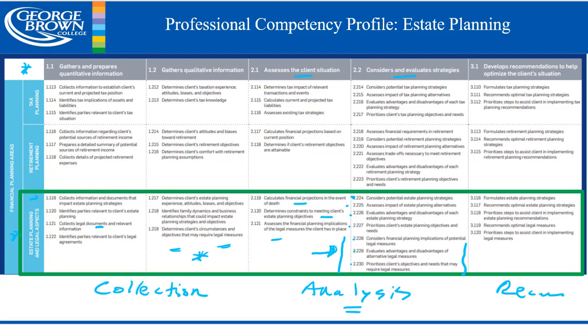Then you prioritize the client's estate planning objectives and needs, consider financial planning implications of potential legal measures, evaluate advantages and disadvantages of alternative legal measures, and then finally prioritize the client's objectives and needs that may require legal measures. After the collection and analysis, we move into the recommendation phase of the process.